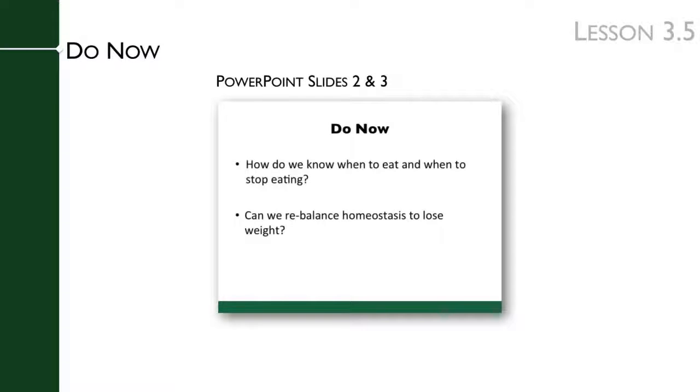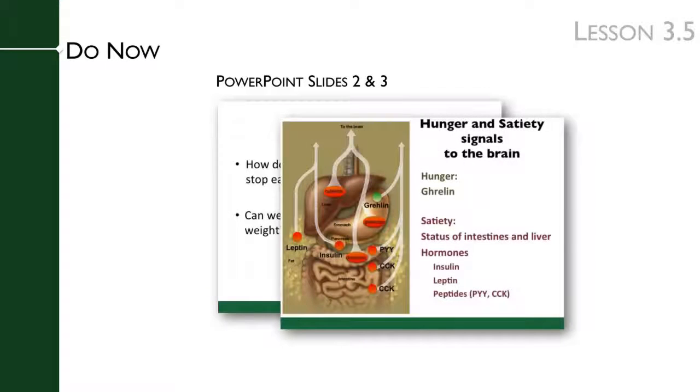You will review the content learned from Lessons 3.3 and 3.4 about the hunger and satiety pathways. This prepares them to discuss the scientific article and the activity.